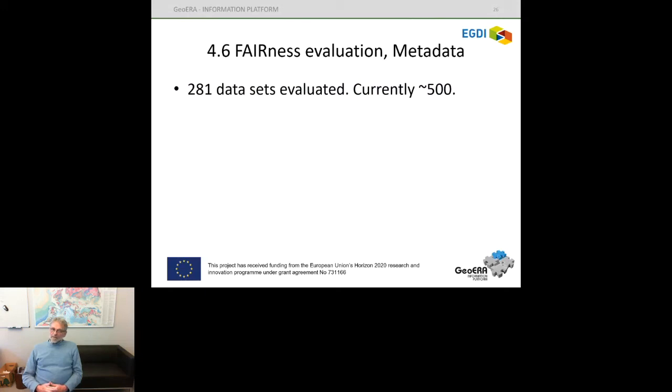So I would like to talk a little bit more about this fairness evaluation. As I said, fairness is really something which there's a lot of focus on at the European level. It's some very useful principles. We did some analysis of the metadata. You can also analyze the data themselves, but here we looked at the metadata and evaluated a little more than half of the data sets that we have.